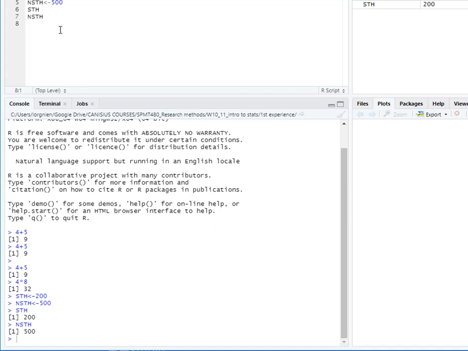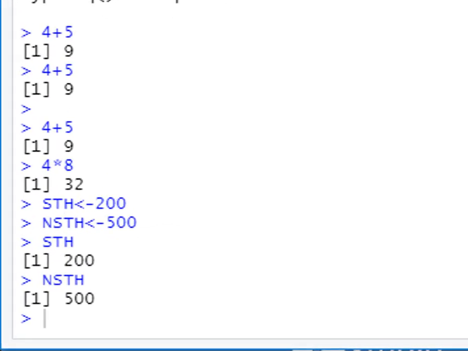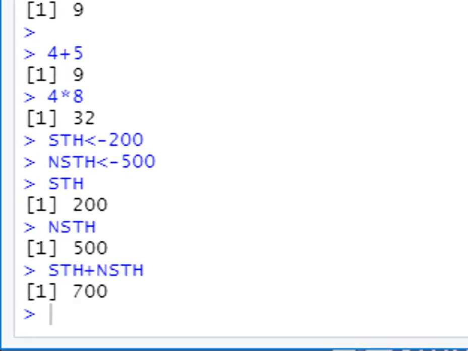That's very important because these objects will allow us to create functions. Let's imagine now that I write season ticket holders plus non-season ticket holders. I'll save it in the script so it doesn't execute right away. Control Enter. 700. That is the sum indeed of the 200 season ticket holders plus 500 non-season ticket holders.